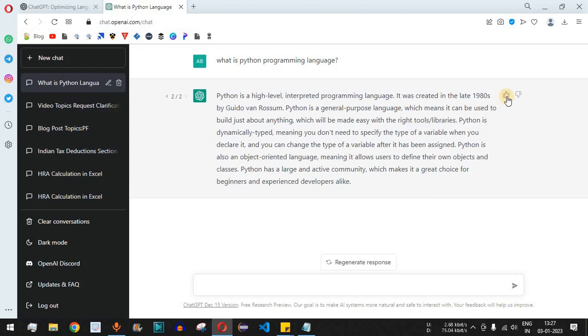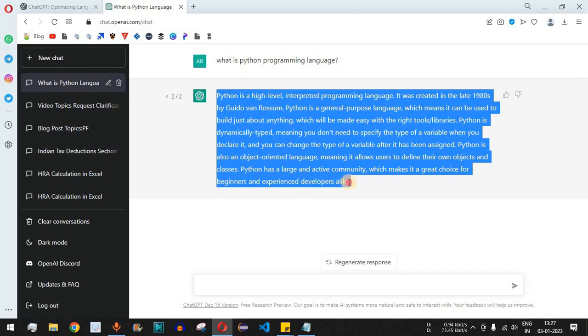Guys, it also provides us over here the like button and the dislike button in order to train this particular chatbot. Remember that this is the AI system over here which is learning from our queries and it is going to improve itself with time.